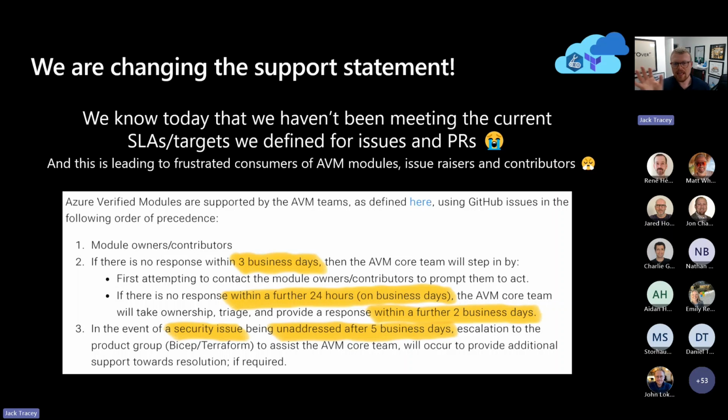So previously we stated this, right? It was 3 business days, and then if nobody responded for a further 24 hours, the AVM team had another 2 days to get involved. So it was like 5 days. But there was no real filtering here between feature requests and issues and bugs and all of that stuff. And it was a little bit hard for us to maintain.